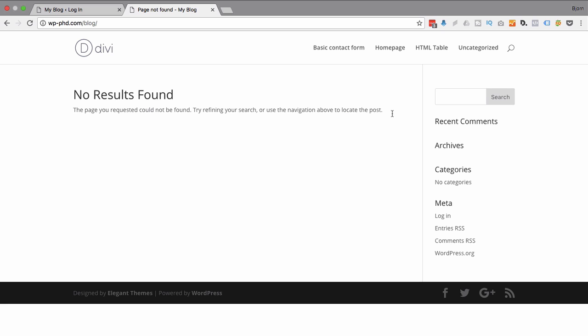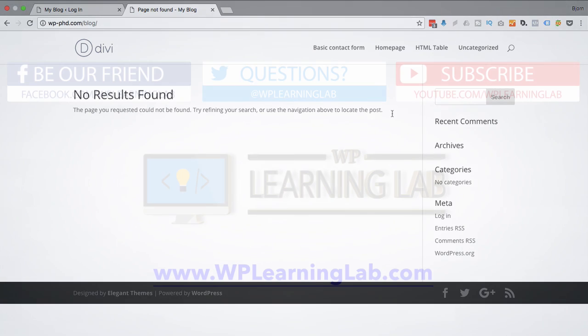So that is how you get rid of the blog component on your WordPress site, or just not even have one if you're developing the site from scratch.